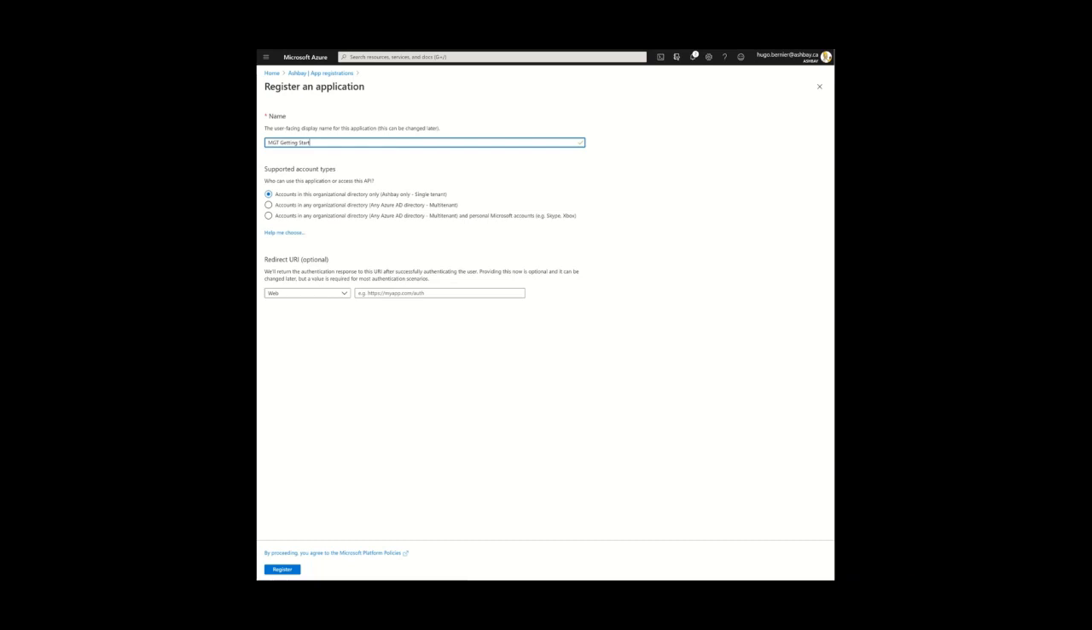This is not specific to the Graph Toolkit. This is just to access graph information. In this case, what I'll do is I'll say I want to allow any organization from any directory. And then here you would put the URL to your website.